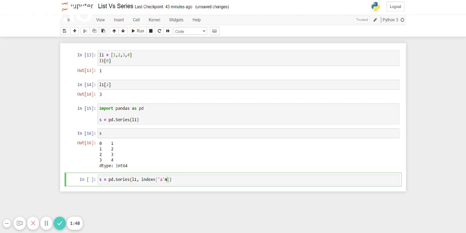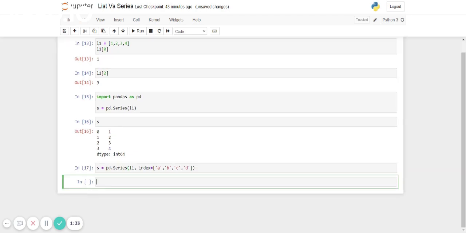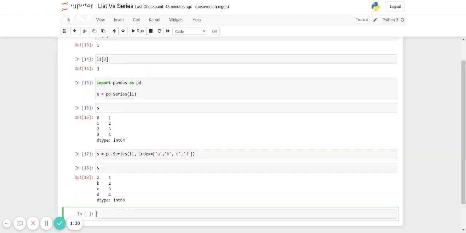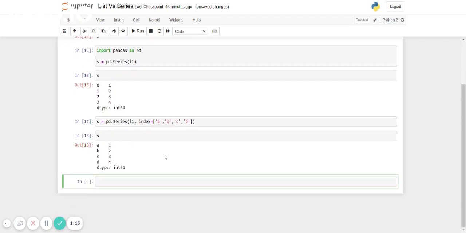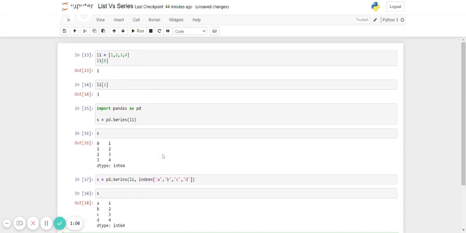Inside brackets, you can add a, b, c, d. Let's try to print s. As you can see, the index of the series has been changed to characters, that is a, b, c and d. So this is not possible if we are using list. In series we can add our own index names to the indexes, but this is not possible in list.